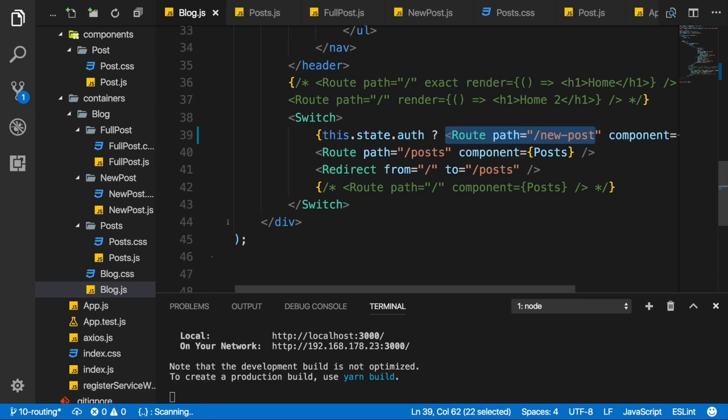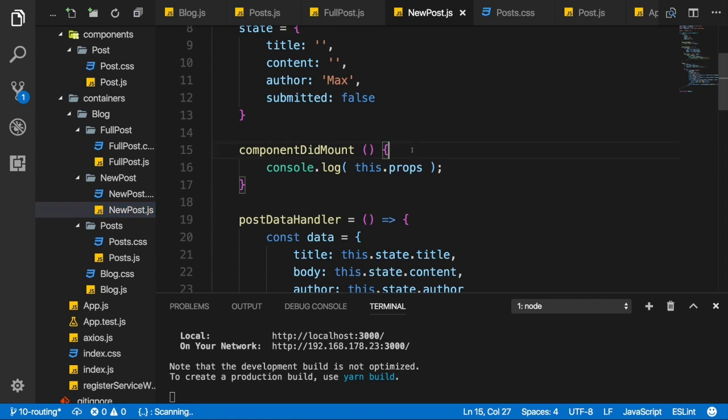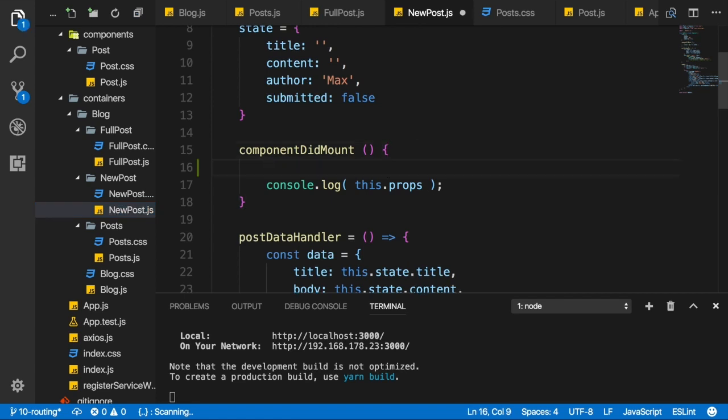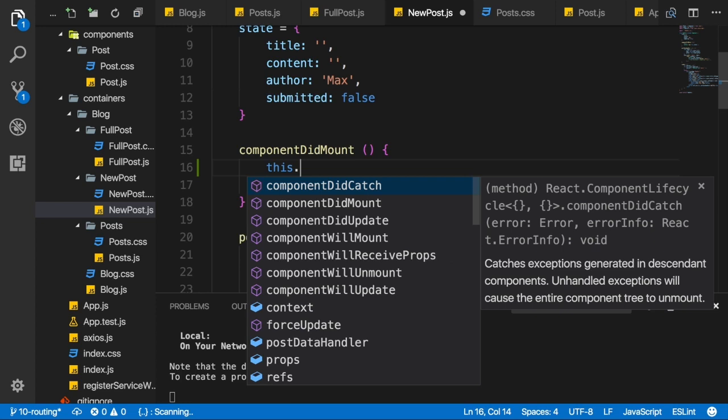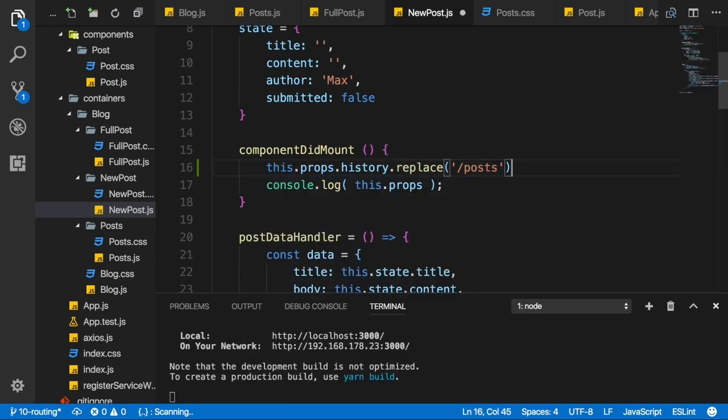Of course, an alternative to this would be to go to the guarded page, and inside componentDidMount here, you could also check if the user is authenticated, and it of course depends on the application where you're getting that information from. But then you could check that here and simply use this.props.history.replace to posts if the user is unauthenticated, for example, like that. So this also is an alternative, using componentDidMount to essentially redirect the user if it's not true.